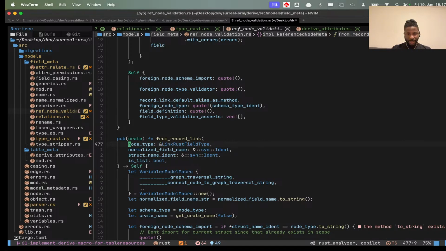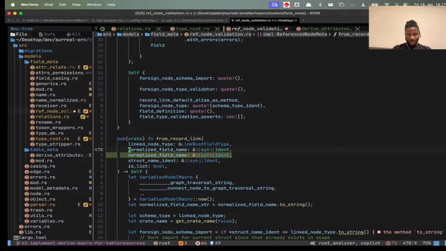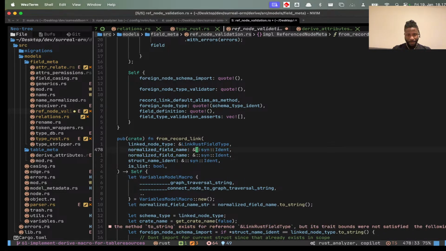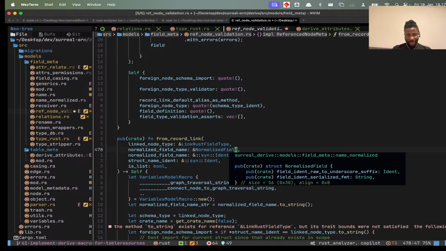Should I call it linked node type? Then normalize field name. I should probably create a wrapper. I think I actually do already. Let's copy that first. Normalized field. Yep, I do.